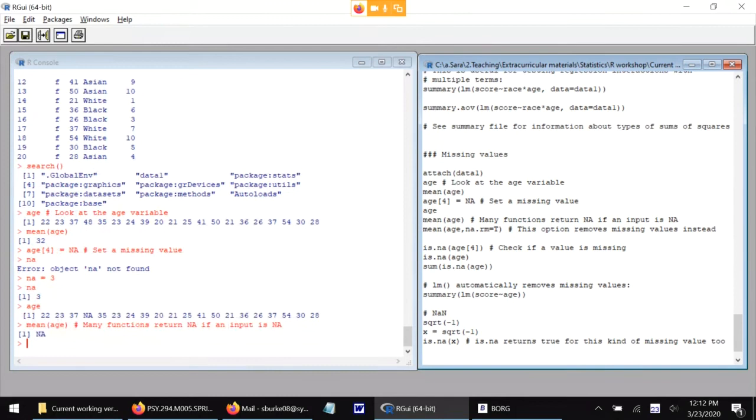So if I look at the mean of age now, R is going to tell me that it's missing. Many basic functions in R will return the value NA if any input is NA, and this might seem frustrating at first for simple operations like mean, but it's quite handy because in many cases it is the behavior you want if you're stringing together a lot of functions in a row.